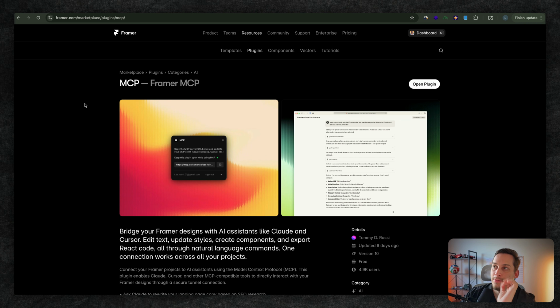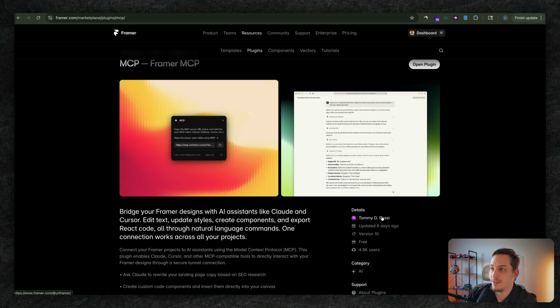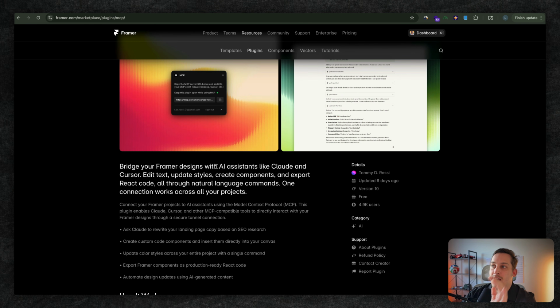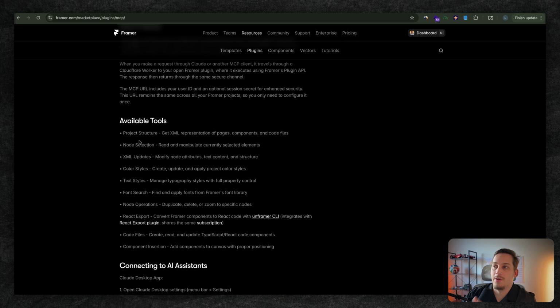Anyway, so this is Framer MCP. It's called MCP. It's a plugin built by Tommy D. Rossi. It does bridge your Framer designs with AI assistants like Claude or Cursor, edit text, update styles, create components, and export React code. So available tools: project structure, so it understands pages, components, and code files.